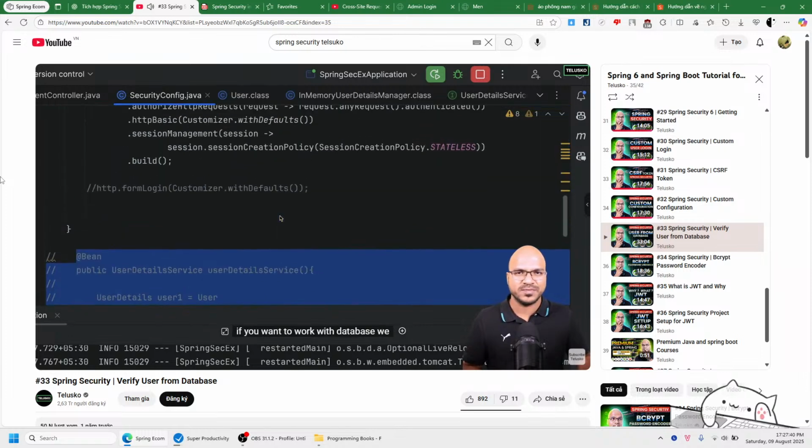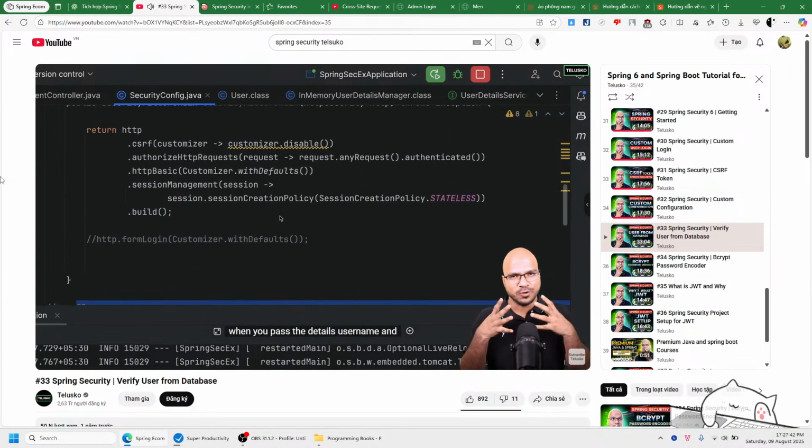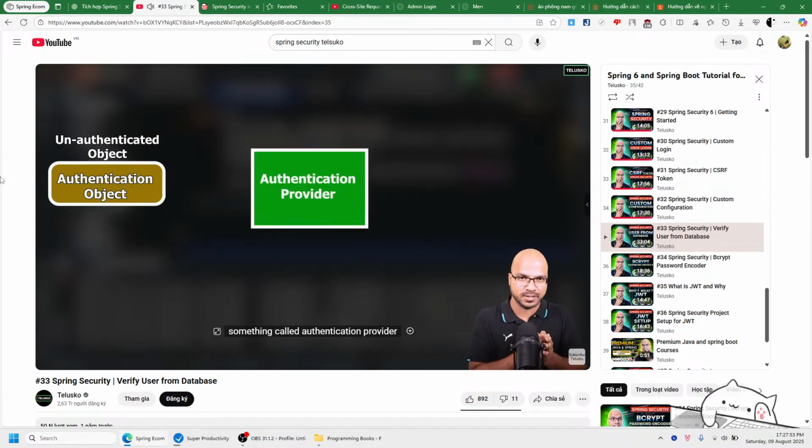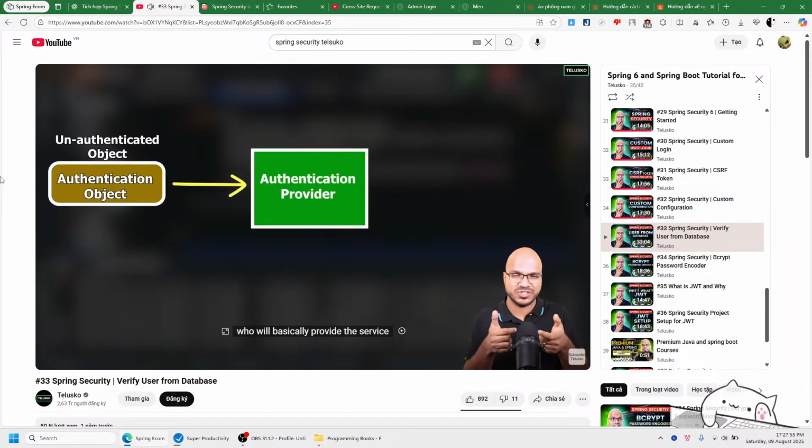See, if you want to work with database, we have to understand one more concept. Whenever you pass the details, username and password in the login form, that object, when your server receives it, it's basically an authentication object, which is still not authenticated. It goes to something called authentication provider, who will basically provide the service of taking it and validating it and then make it as an authentication object.